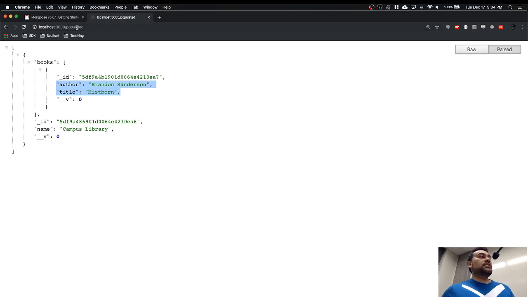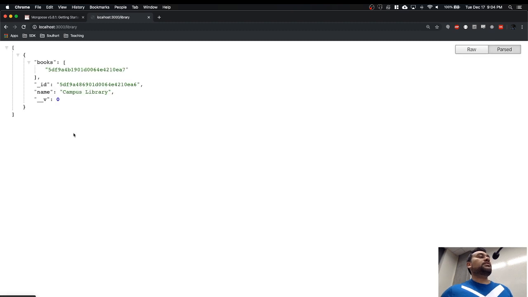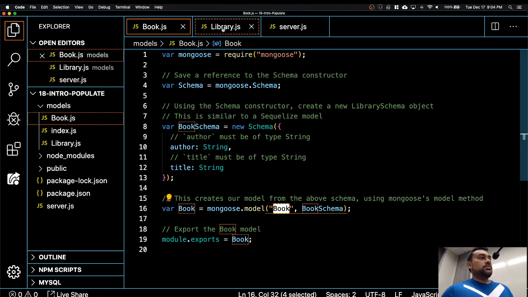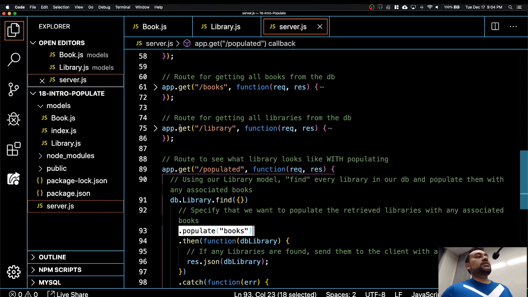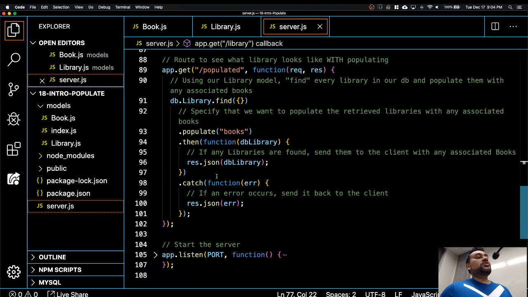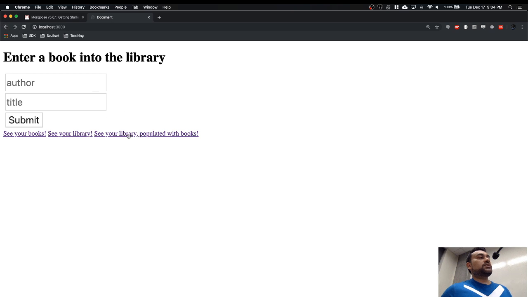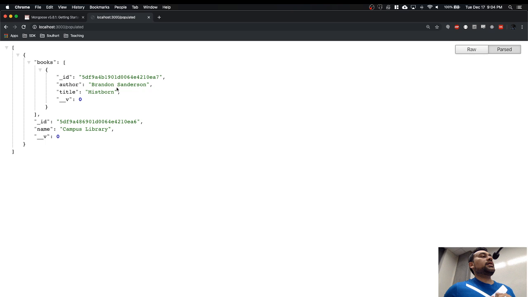Okay, again, this is different than see your library. This one is calling the library find function without populate. If you go back to the code over here, it calls this route without the populate function. So it doesn't actually give you any information about the book, just the ID. If you want all the information, you will have to add dot populate and then the name of the array, and then it's going to go back. If you go to this populated with books, it's going to give you back all the information about the book as well.